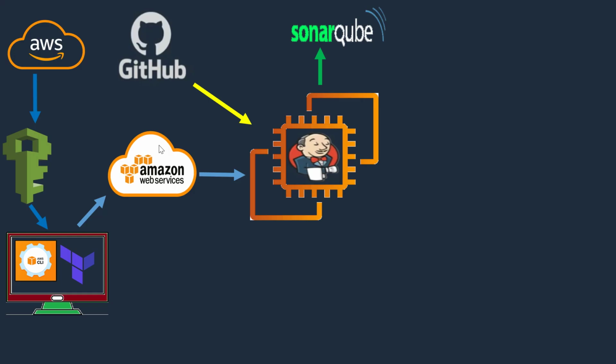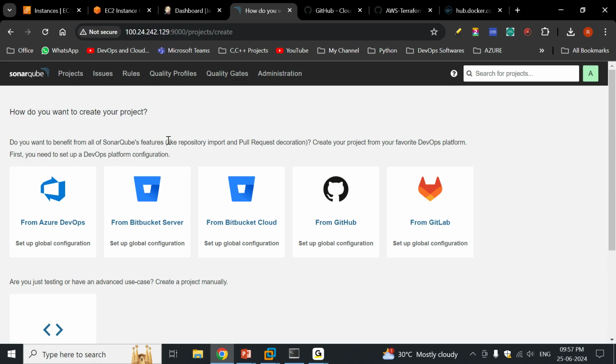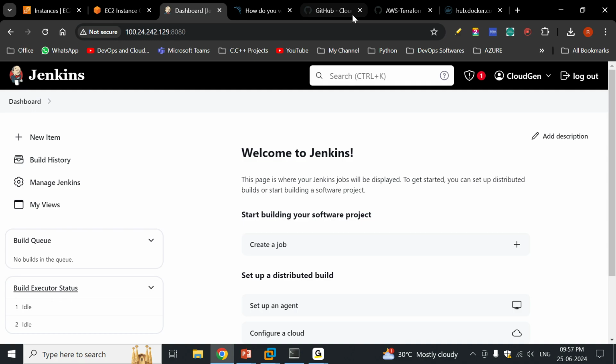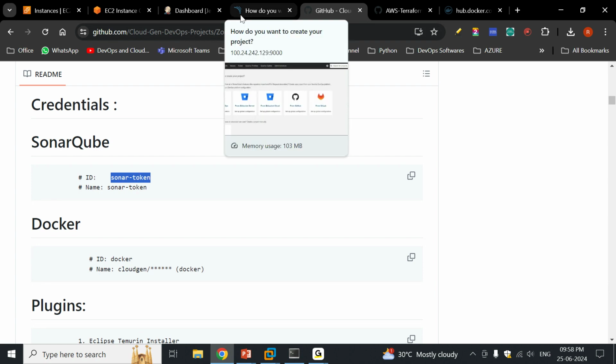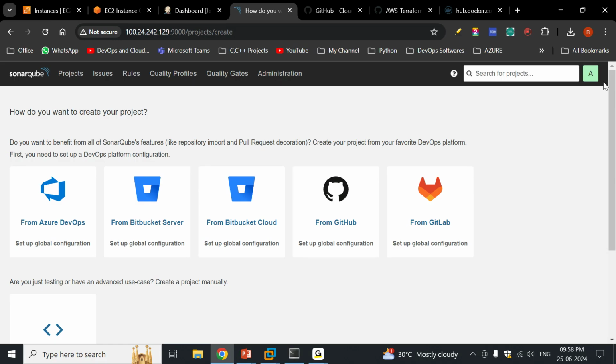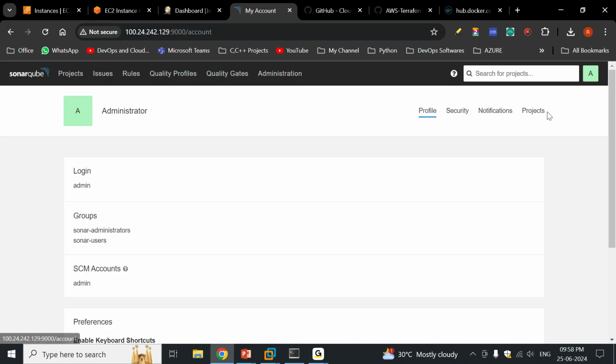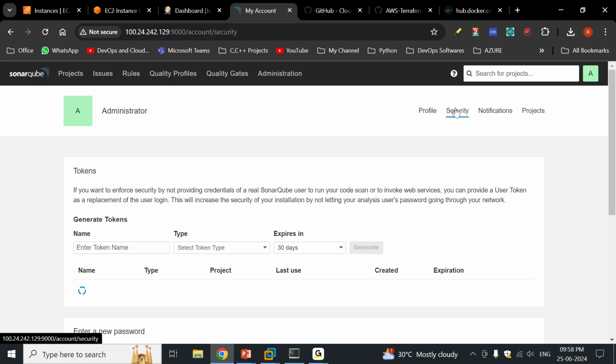Guys, this is our SonarQube and this is our Jenkins. Here I have given the steps. First of all, create one token in the SonarQube server. To create a token, come to the SonarQube server, click on the profile icon, click on My Account, now click on Security and enter the token name.